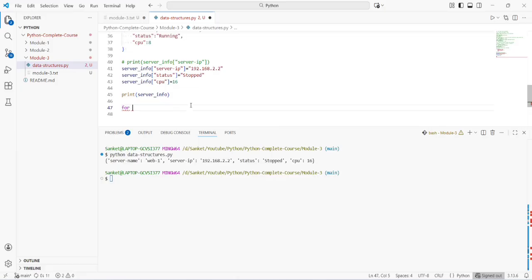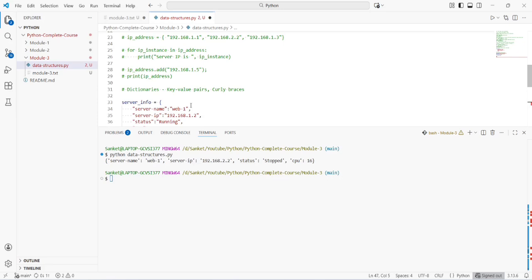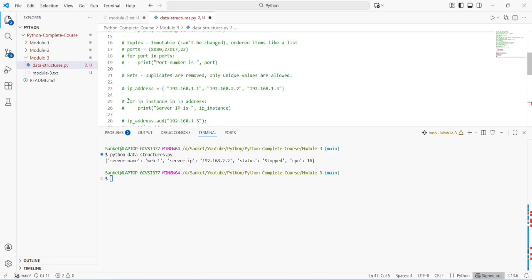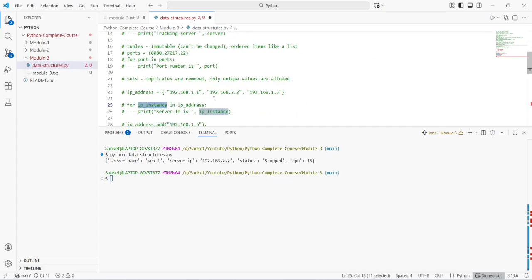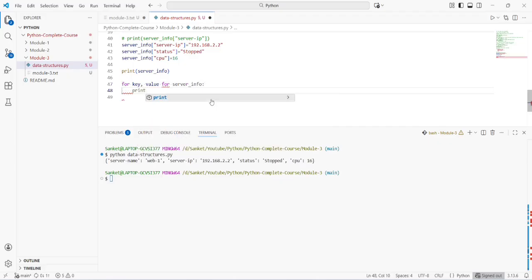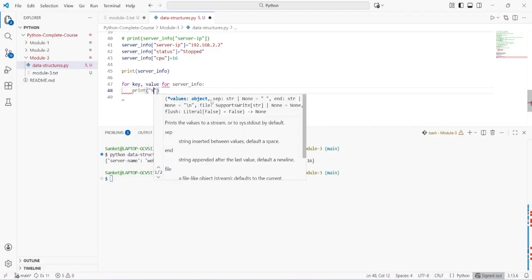And like earlier for list, tuple, and set, we were passing only a single value for the loop. Like in the case of set, we have just passed for IP instance in IP address. So in a similar way, we have to pass key value for this dictionary, which is named server info, and we have to print this server info in the form of key value.